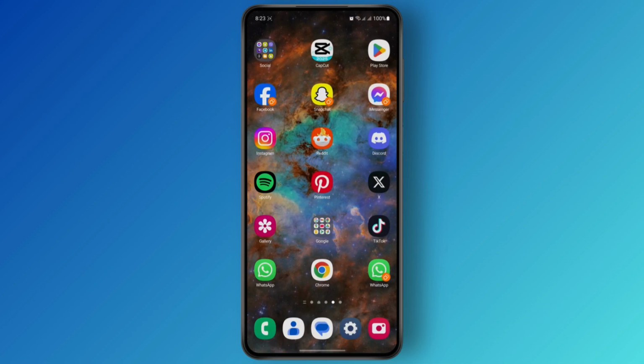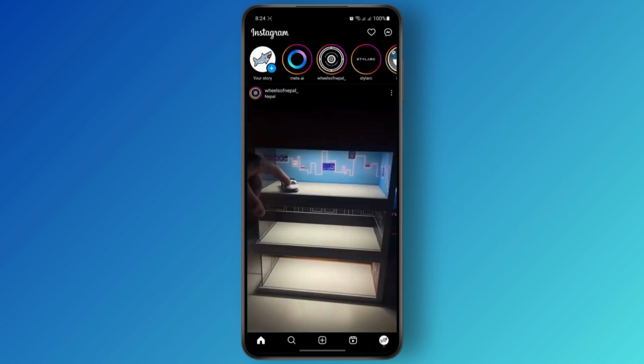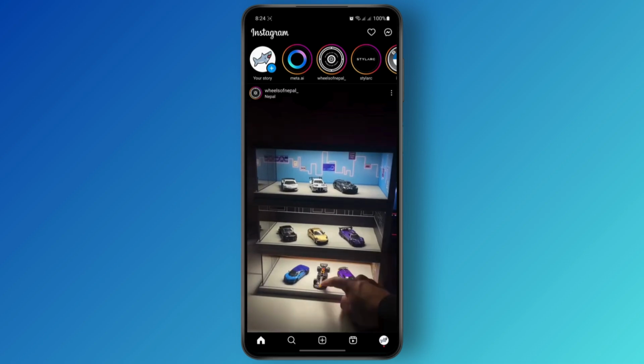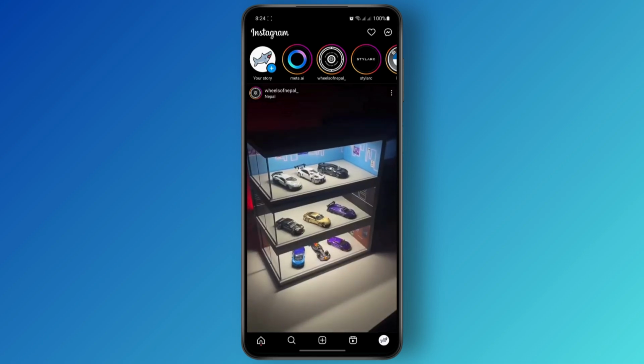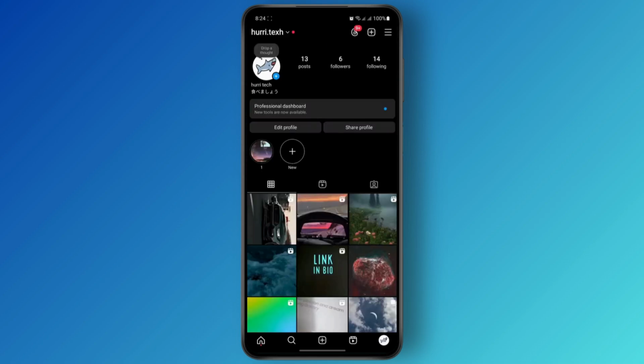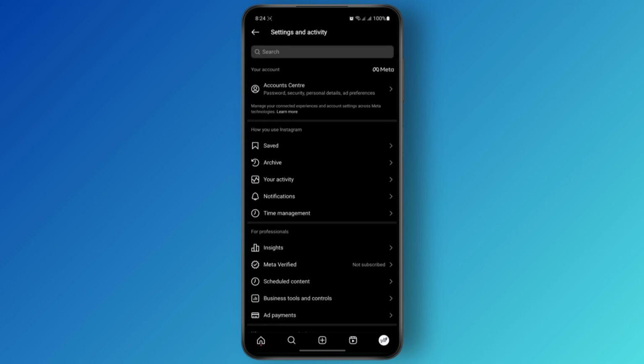Now, let's begin. So if you are trying to hide a story from someone, for whatever reason, you can just first open up Instagram. Once you open up your Instagram, what you want to do is go to your profile section on the bottom right corner. Then you just have to tap on the hamburger menu to head over to your settings.